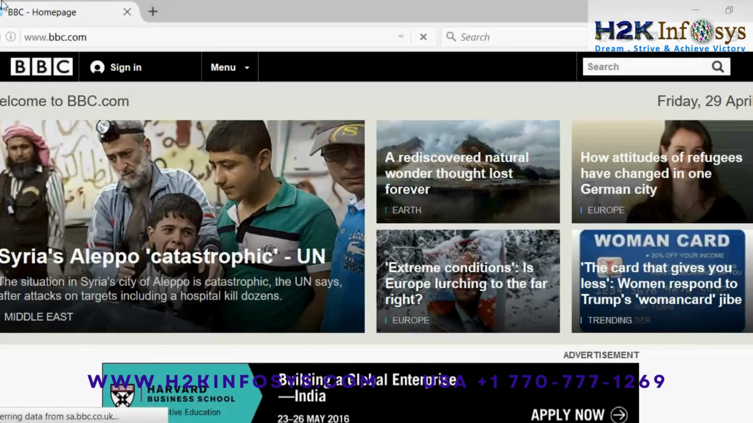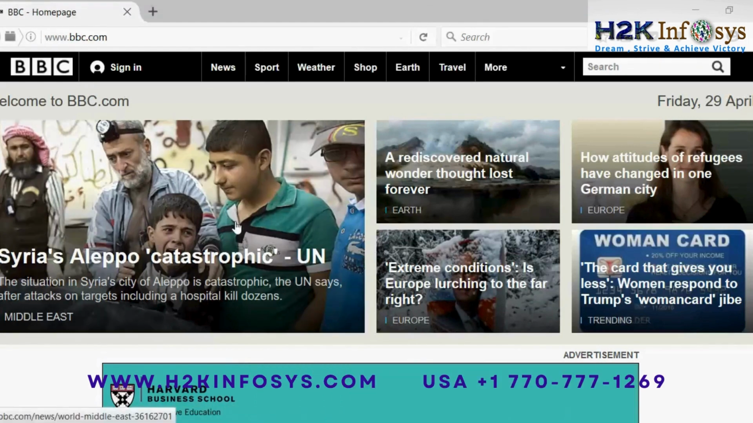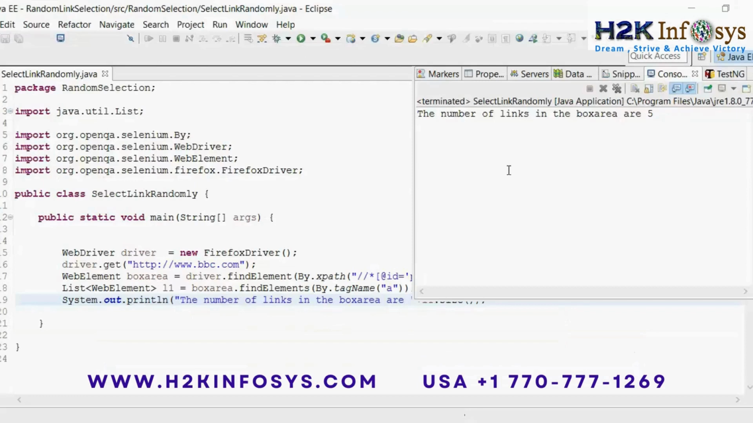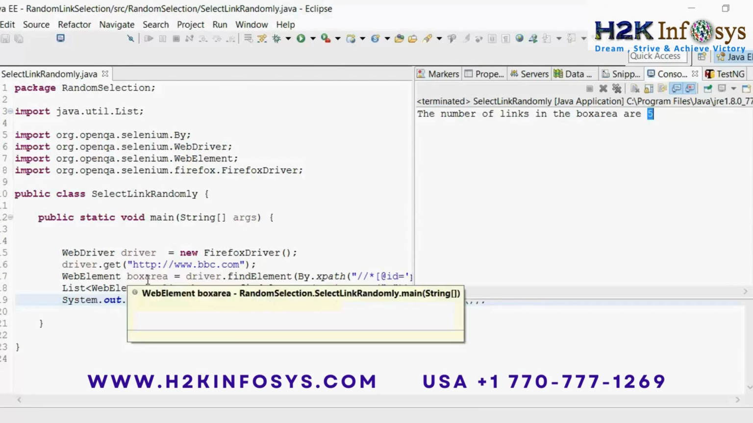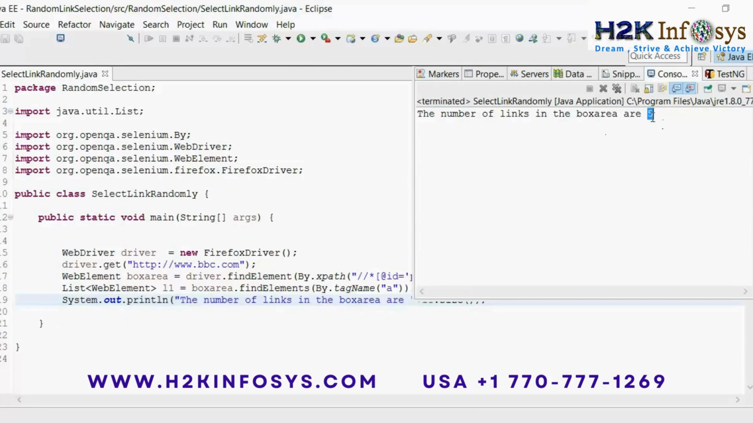The page is still loading, we can see that. Okay, right now we see the number of links in the box area are 5. So list is basically an interface which supports indexing. If the number of links are 5, that means the indexing will start with 0 and will end at 4, because indexes are always one number less than the final value.